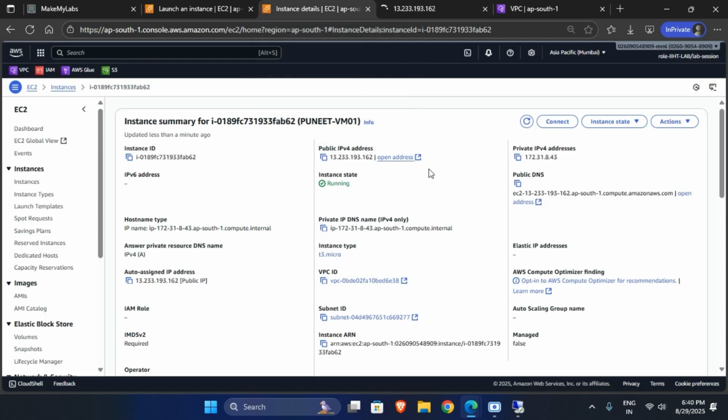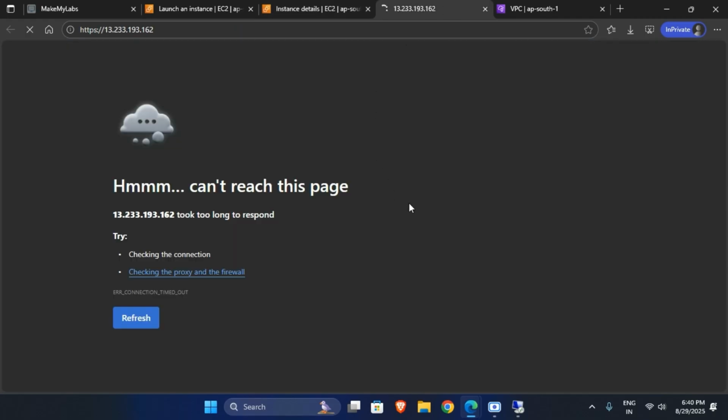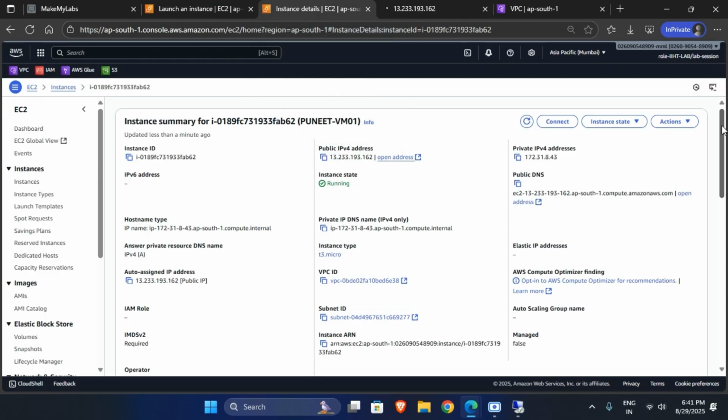So if we deploy any website here in this machine, this IP address will open that website. I did that in Azure, so I know that. If we deploy any website inside this EC2 instance, that website will have this public IP address and it will open that here.